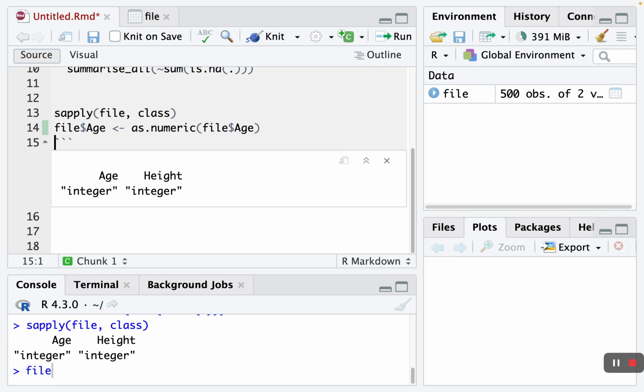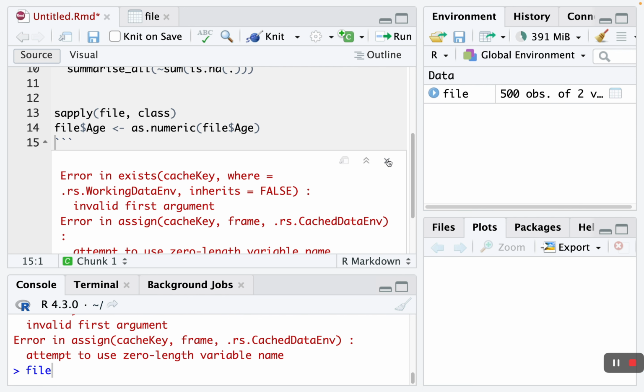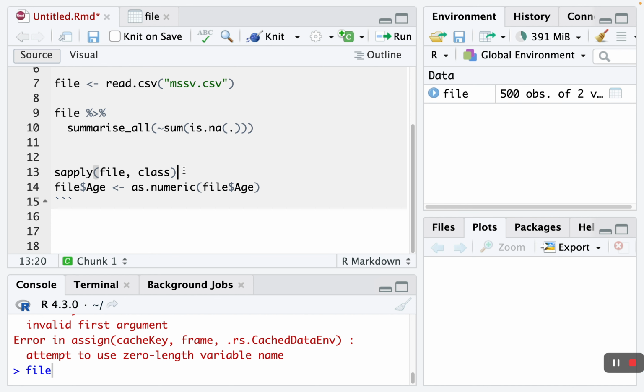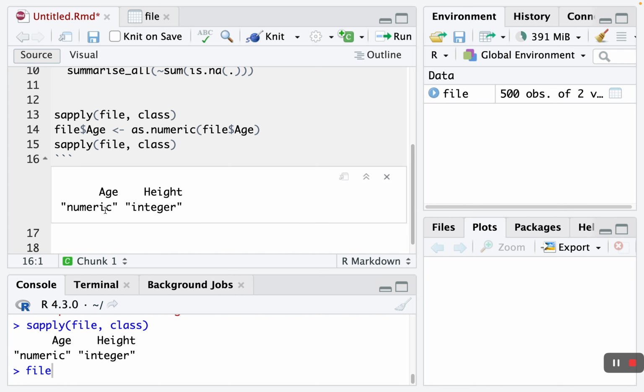When we execute this line of code, we will realize that our class for age is now changed from integer into a numeric type. So when we run this again, age is now numeric and height is integer. But as I said, our interest is not on height because it has no missing values. The missing values are in age. So do we have to use the mean or median to fill in the missing values for age or not? That's what we're going to do.